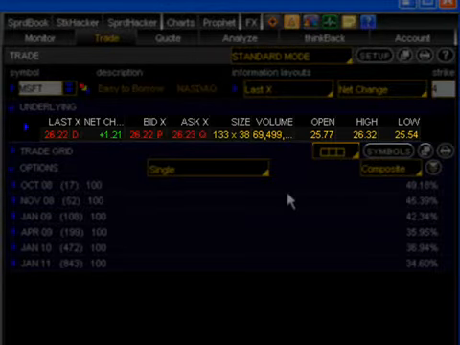Next in line, you'll see the open column. This shows the opening price for that day's trading. And lastly, you'll see the high and low columns. These columns show the highest and lowest price for the stock in that day's trading. These are the main columns that you'll need to understand at a minimum when trading stocks.